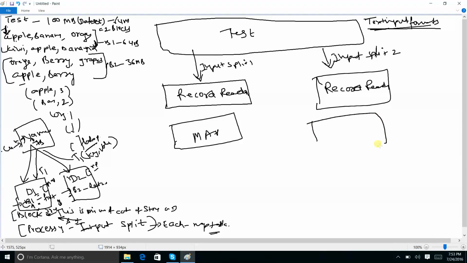Record reader is the interface between the file that is stored in the data node and our map task. Okay, so this record reader is an interface in Hadoop.